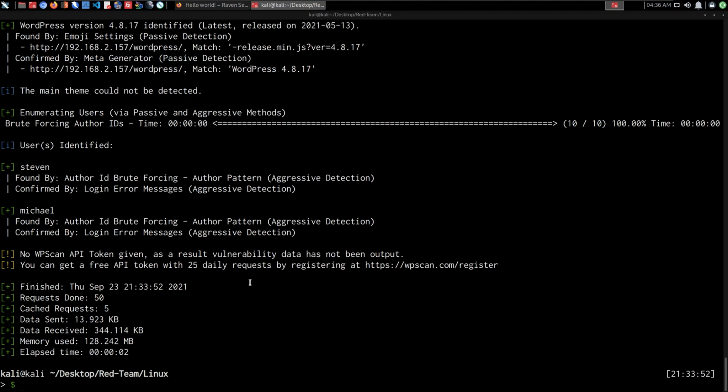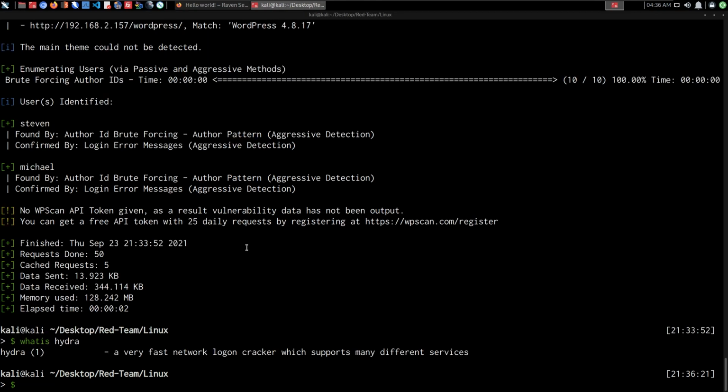So in order to perform an SSH brute force, we will be using the Hydra utility. All right, so if I type in what is Hydra, you can see that Hydra is a very fast network logon cracker, which supports many different services. So we are going to use it to perform a brute force. So I'm going to say hydra. I specify the username that we want to perform the password brute force for. In this case, the user is Michael. I then need to provide the password list, or the list that contains a series of passwords that you want to perform a word list brute force with.